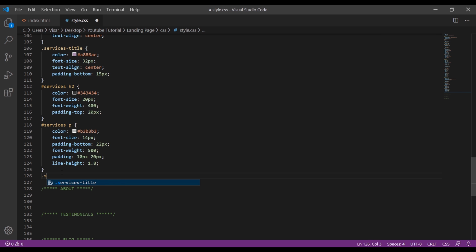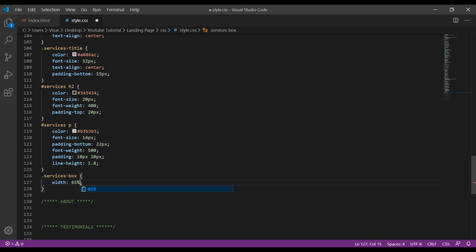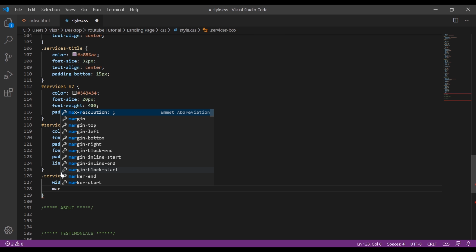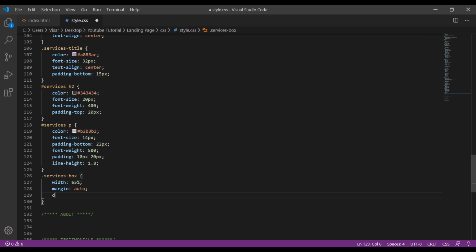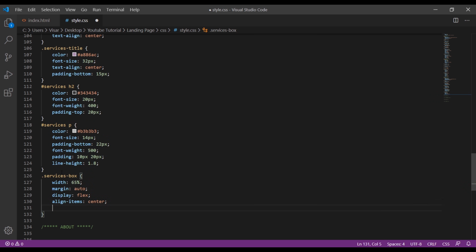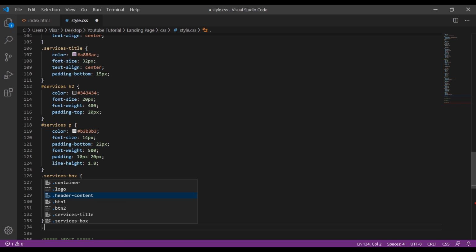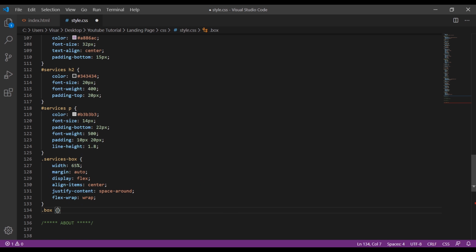Now let's target the services box. Just get the width of 65%. Margin auto. Display flex. Align items will be center. Justify content space around. Flex wrap will be wrap. And before last will be box.